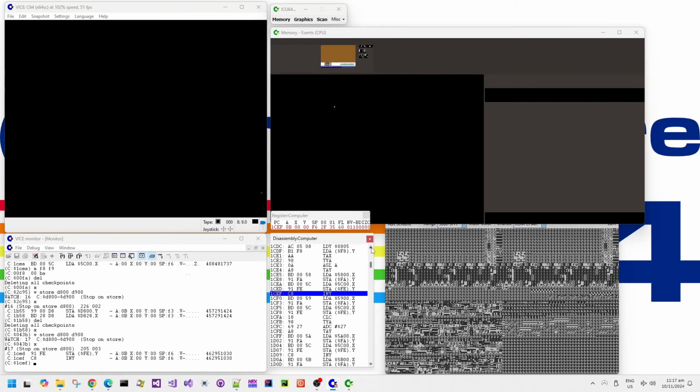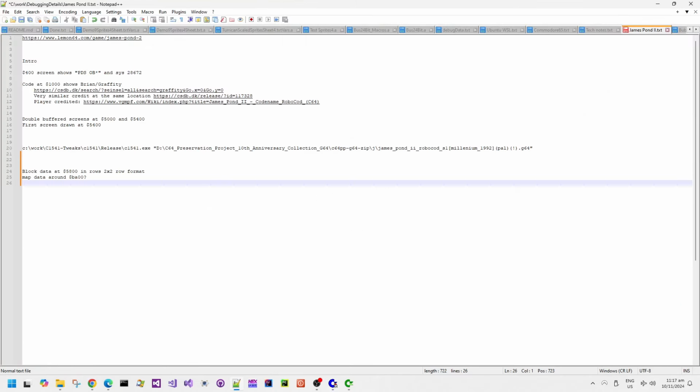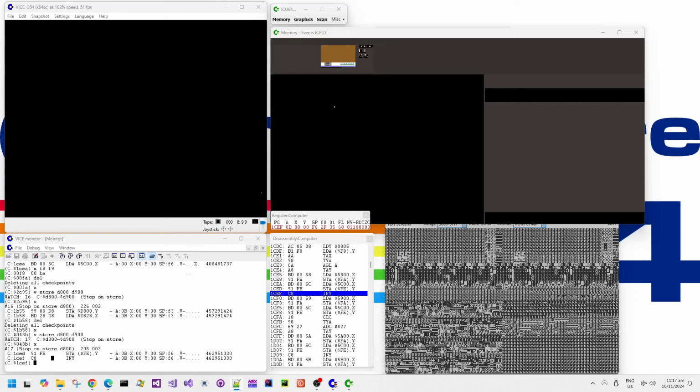And the color information comes from 5C00. 5C00 is just after the block data, which is luckily enough. So the block data is at 5800, 59, 5A, 5B00, and then 5C00 is block colors. So now we have practically all of the information that we need to be able to extract the relevant pieces of memory from the game and then try and get them importing into Charpad.